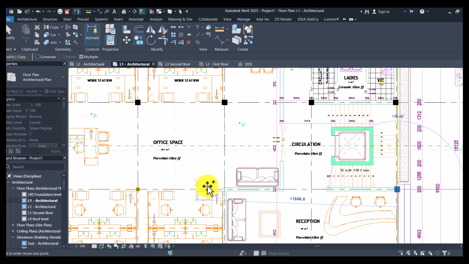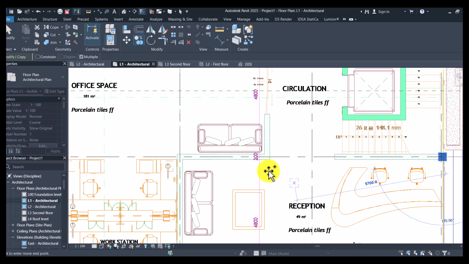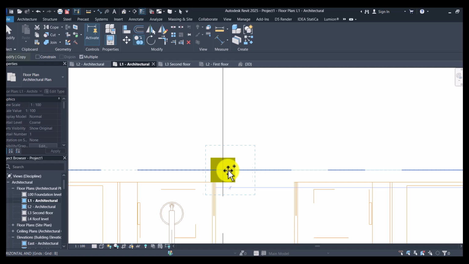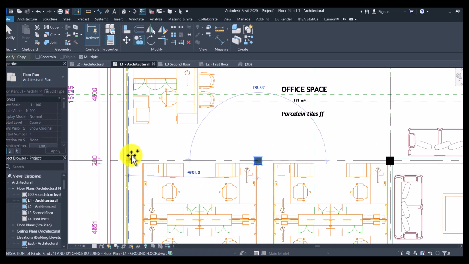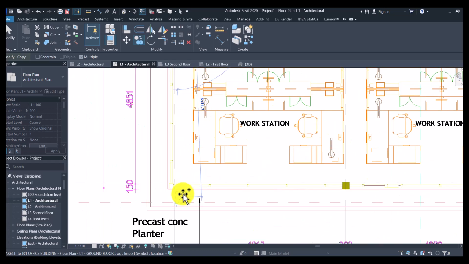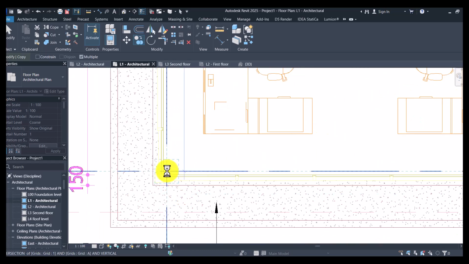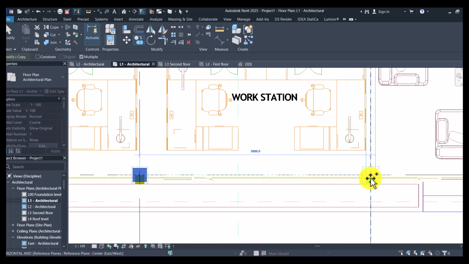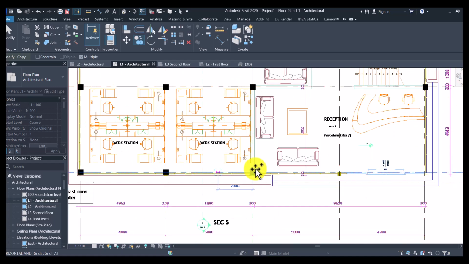So now you realize I can't have a column here because it is at the entrance through a reception. So I'll first keep that grid. I come to this and I come to this. So lastly, I'll come to this grid here. This one here. This one here. This one. And this.